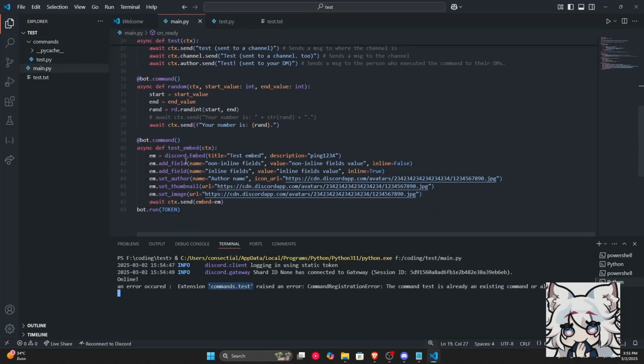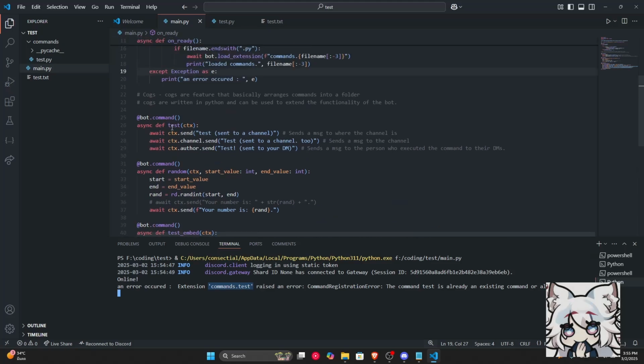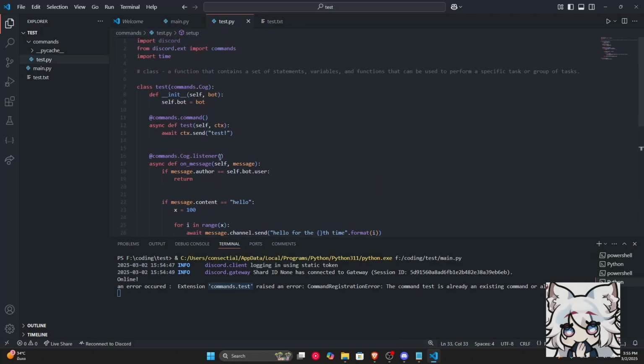Oh, interesting. So I forgot to say that any commands that already exist in main.py, let's say in this case is test, if it's also inside here, it will not work. So what we have to do is something like test2 or something else.